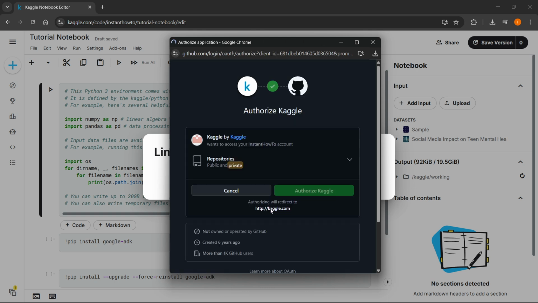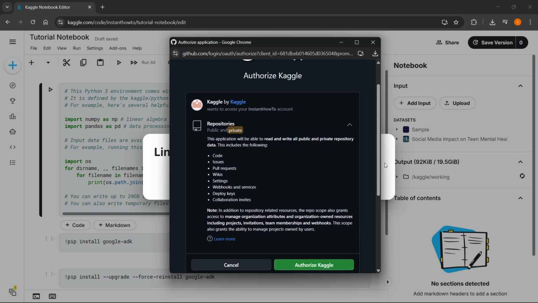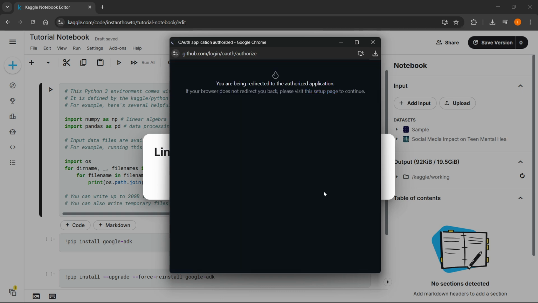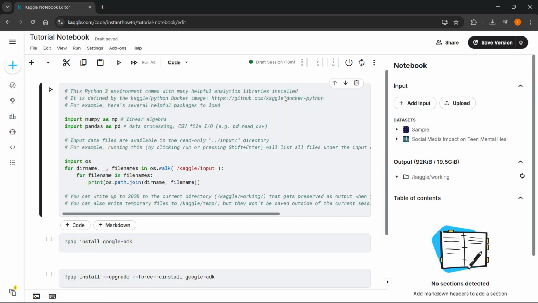You're going to have to wait for a few seconds over here, and it's going to tell you that you have to authorize. So what you have to do here is basically select which repositories you want to give access to. You can read all about it over here, and then just click on Authorize Kaggle, and you'll have to wait. You'll be redirected, and there we go. As you can see, it says GitHub successfully linked.